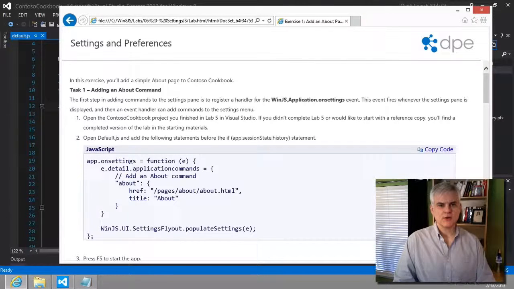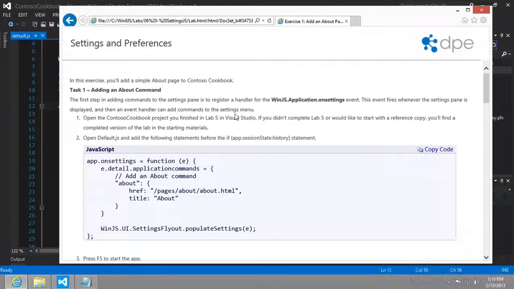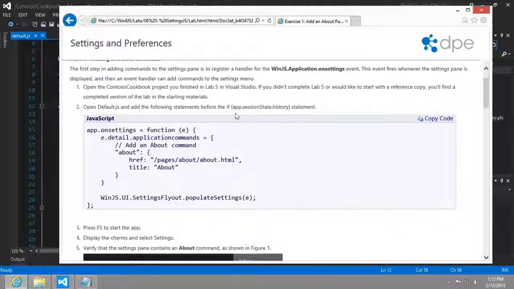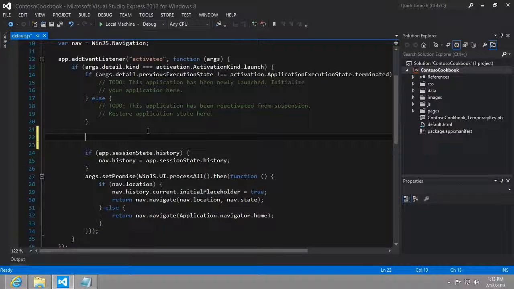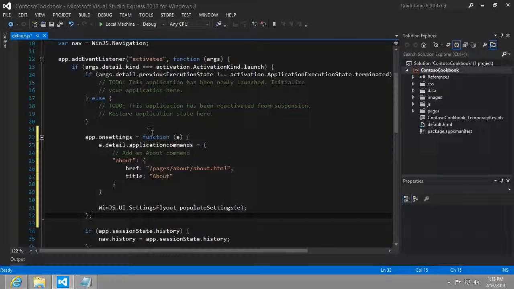So let's go ahead and take a look at what we need to start off by doing here. We're going to open up the default.js, and let's copy out this code, which we're going to add before the if app session state.history statement. So let's find that. So I think they want us to put it right here. And so let's go ahead and paste that in.